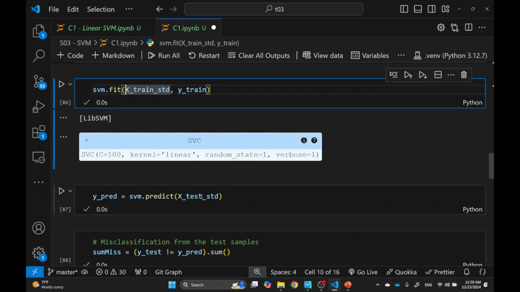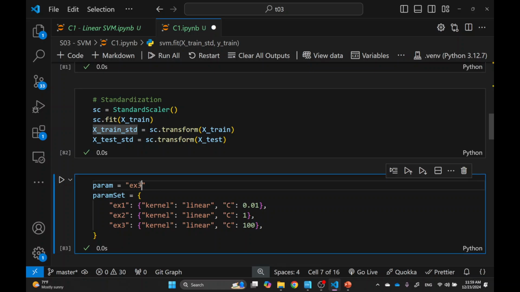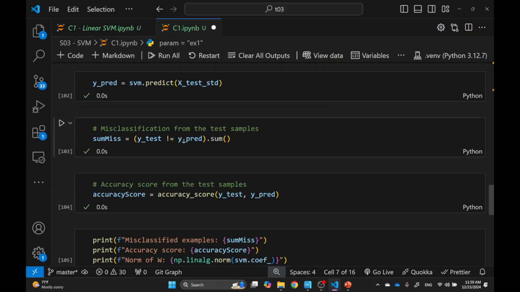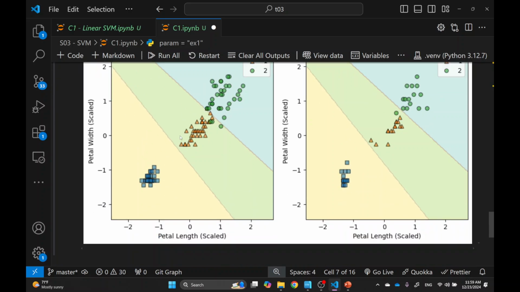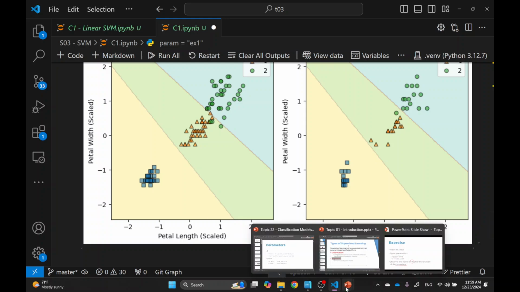So maybe I should go back again and do the first exercise. Maybe my first exercise should not be that bad because I don't use the standardized value. Okay, so actually it's not that bad. Sorry guys, I made some mistake. As you can see, when your C is small, it was doing okay.